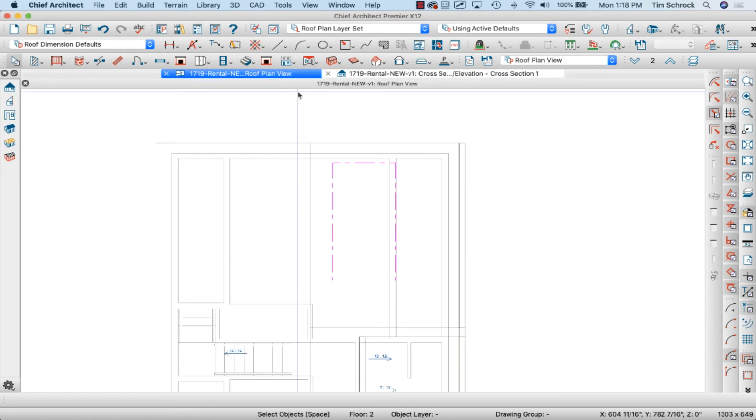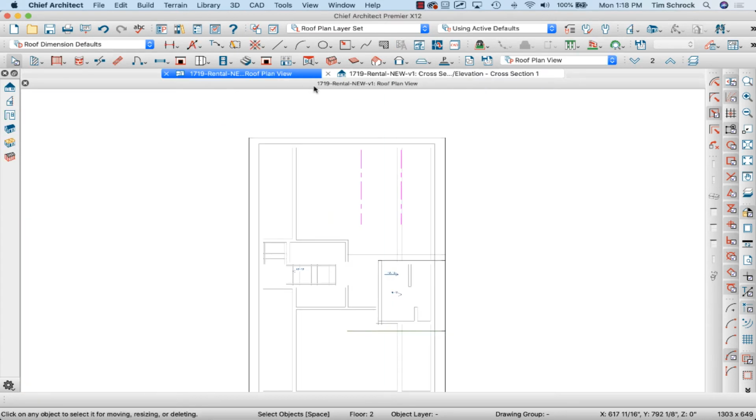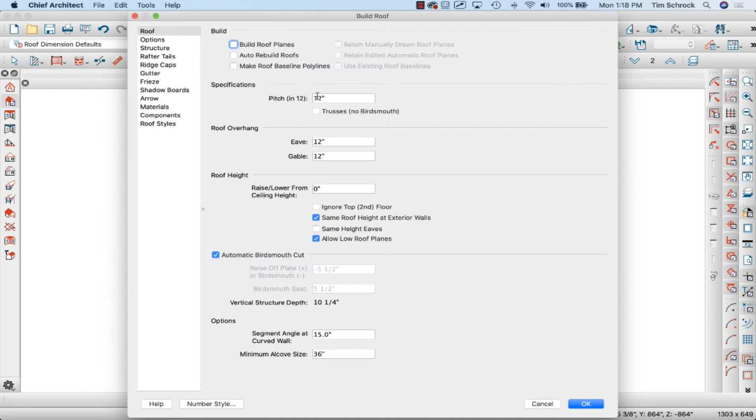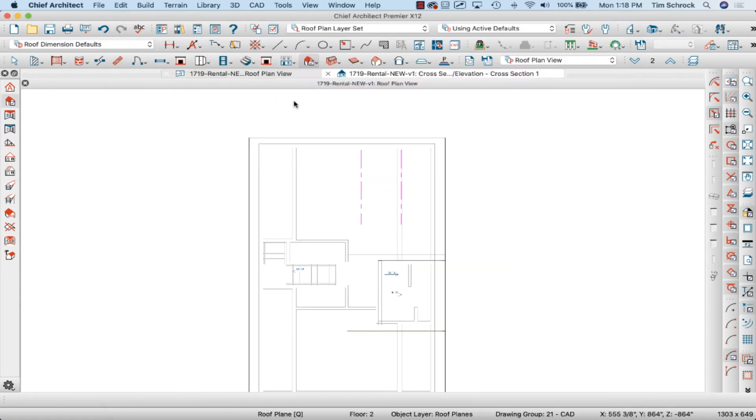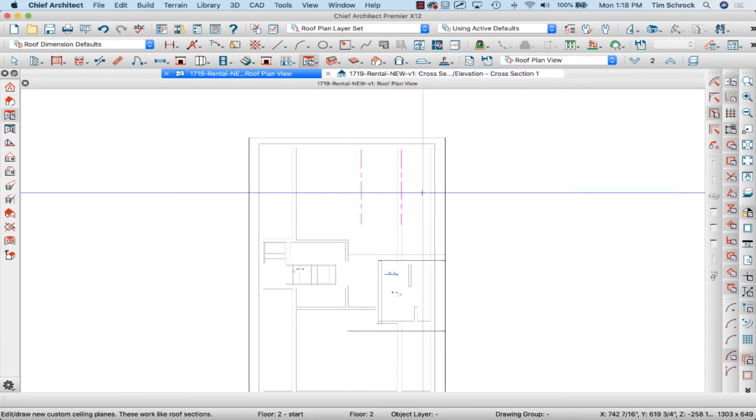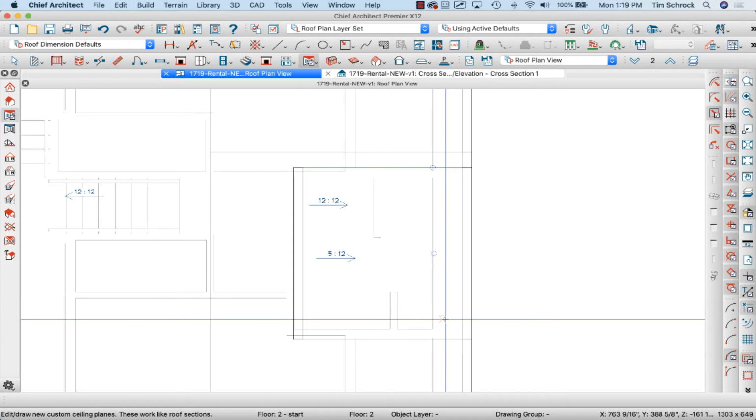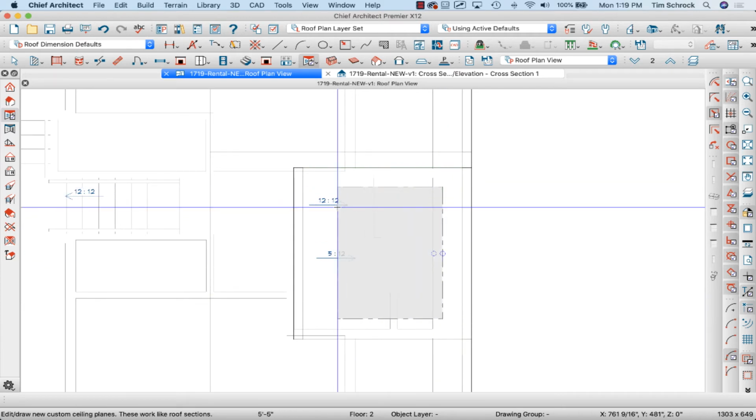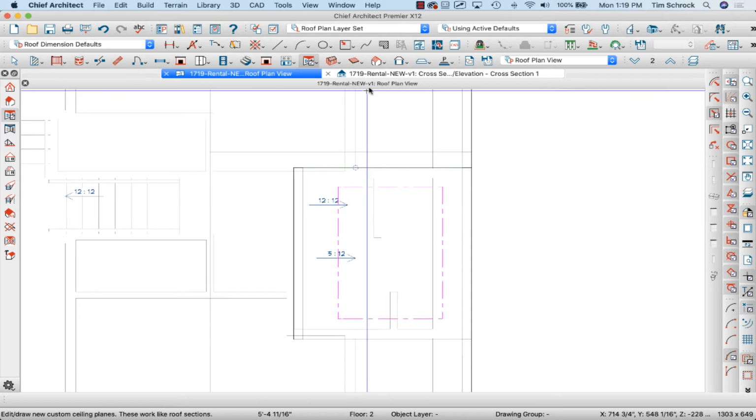So let's go back to the plan view. And I'm going to hit Q on my keyboard to pull up the roof and double click on that. And I'm going to change the pitch to 5. Now I'm going to go draw my ceiling plane over the bathroom. Same method. Drag a line on the outside of the wall, click toward the ridge.